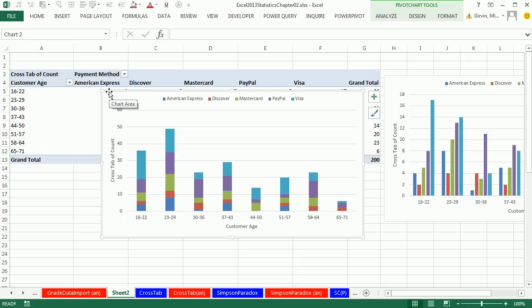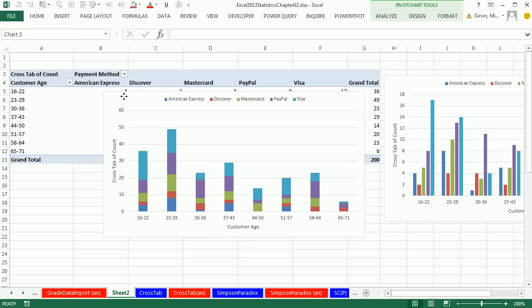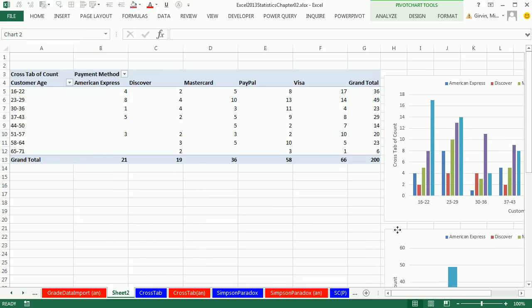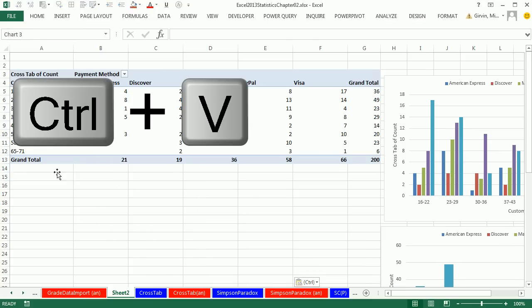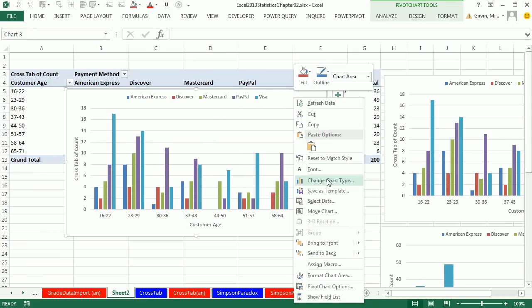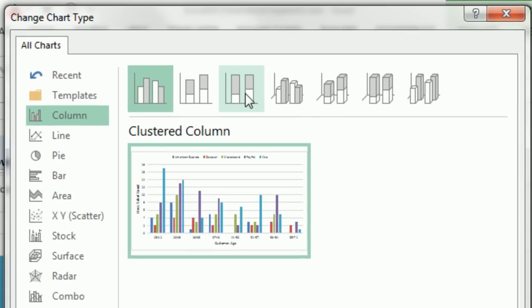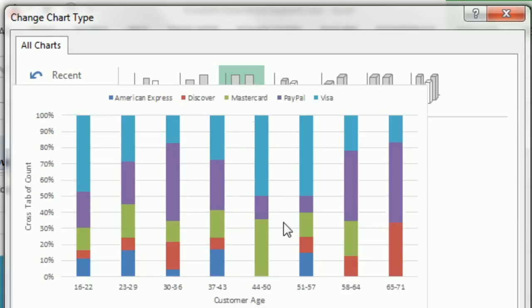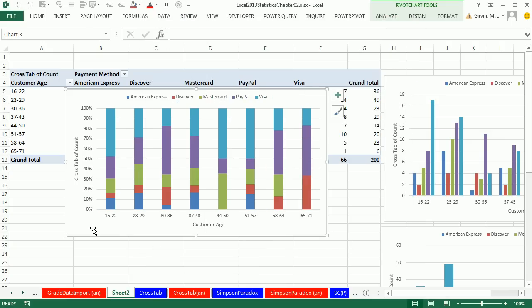Now, one last chart. I'm not even going to copy it because it's already queued up. I'm going to pull this to the side. Click here, Control V to paste it. Right click, change chart type. We want to select the 100% stack column. Click OK. This chart allows us to look at our quantitative variable along the horizontal axis. And up in the legend, we have our categorical variable.